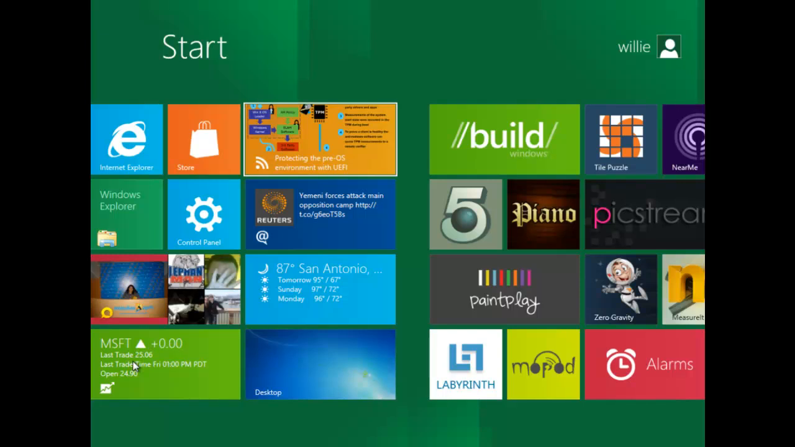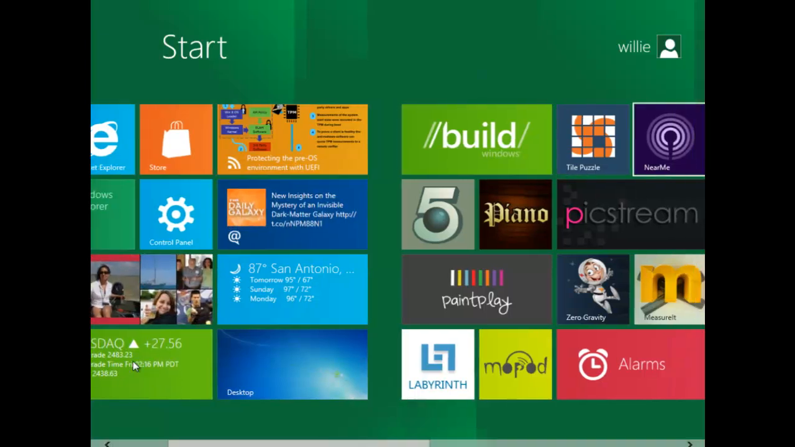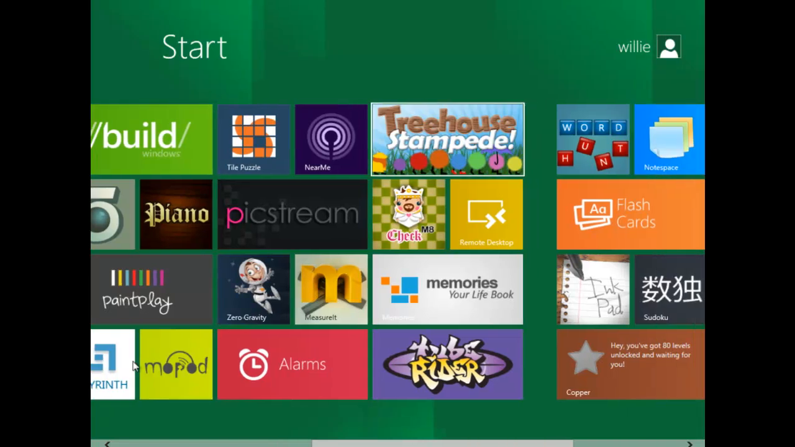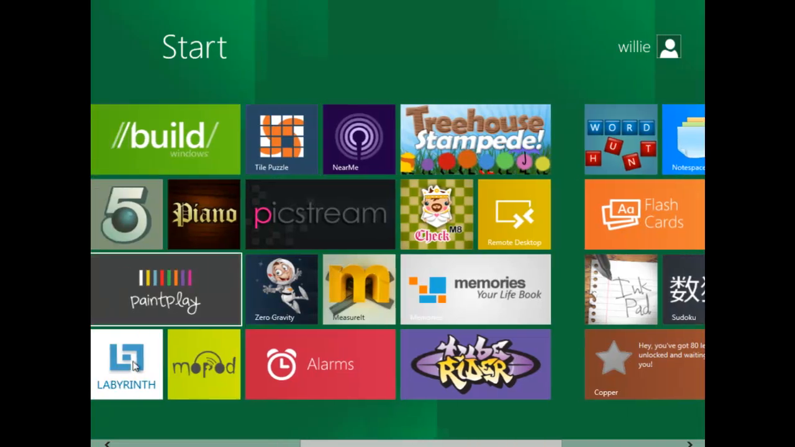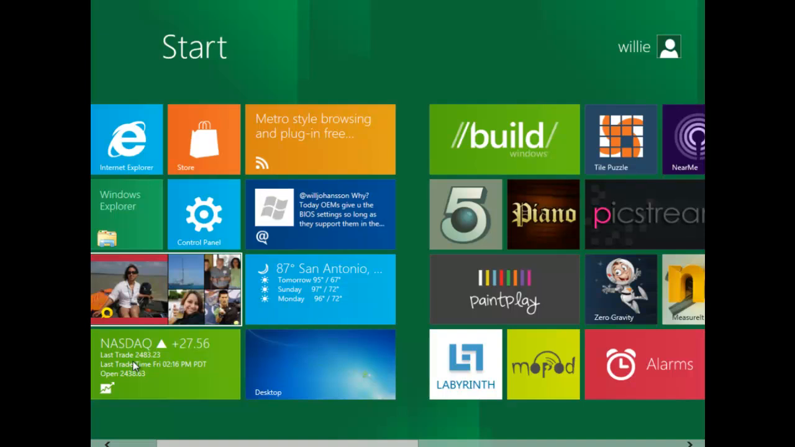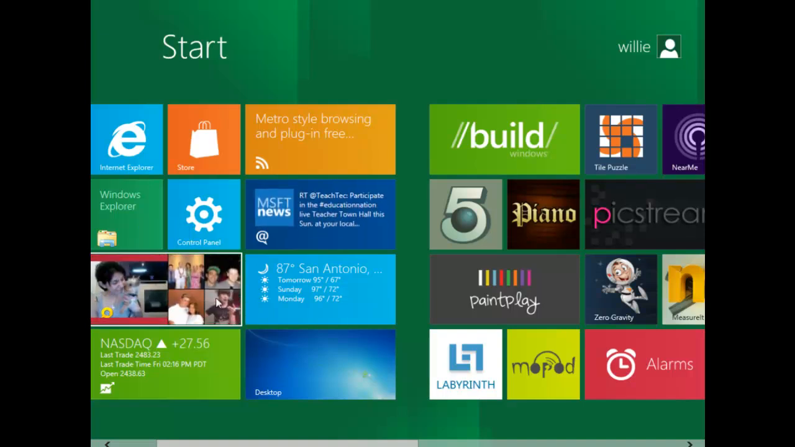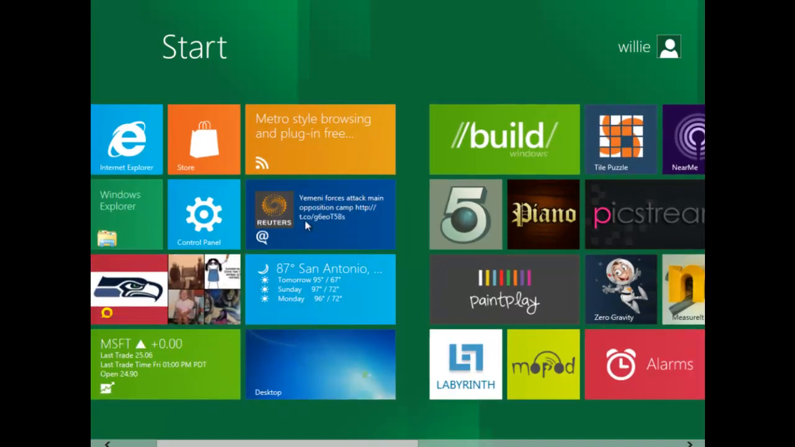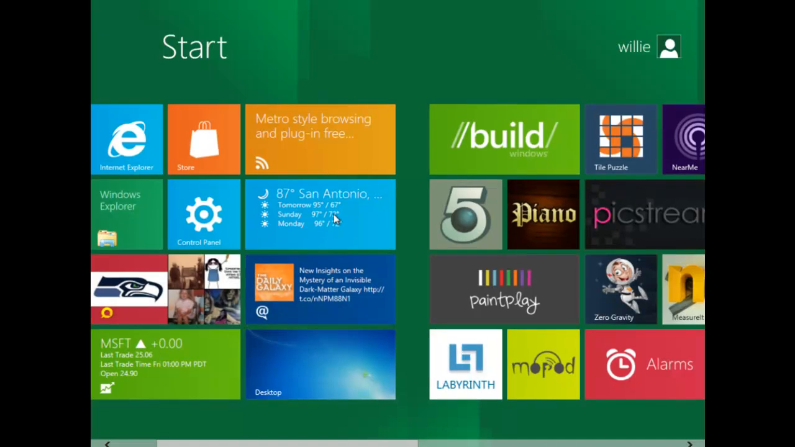Also, again, it boots up fast, but it's also very responsive. I haven't seen really any stuttering on these tiles when I move around them, and the tiles update as I'm moving around, so that's pretty cool. And you can also rearrange the tiles as well if you want to. It's pretty easy.